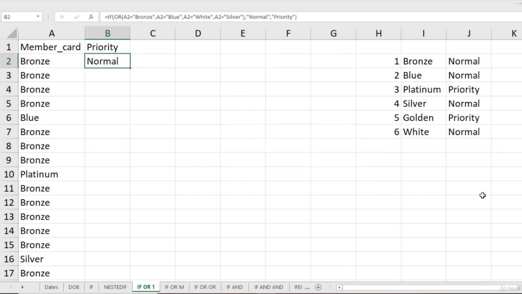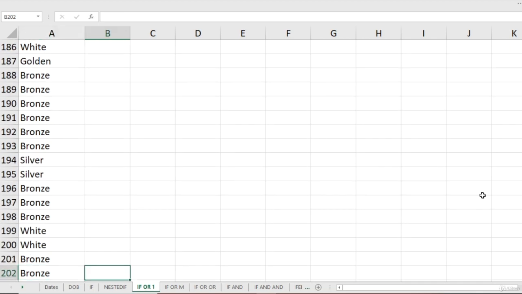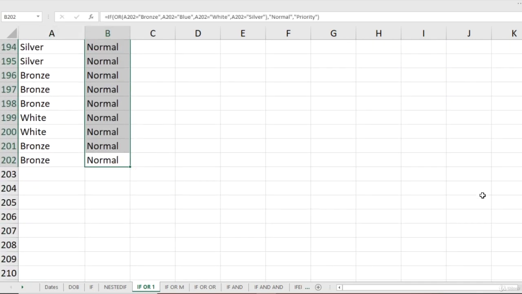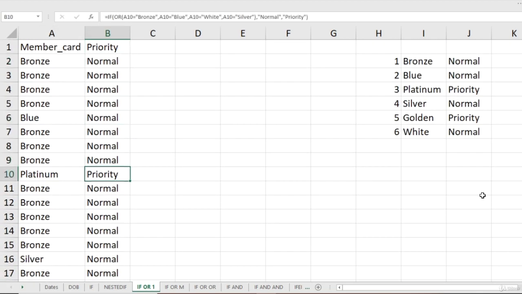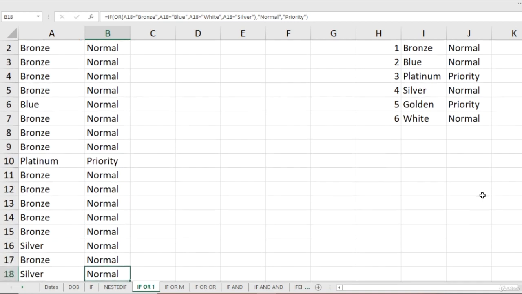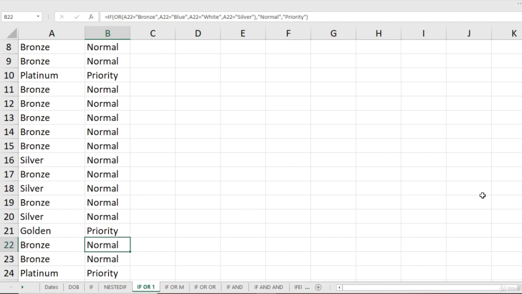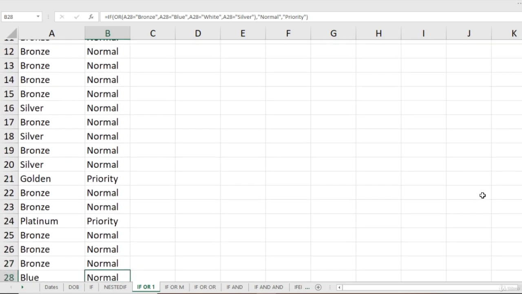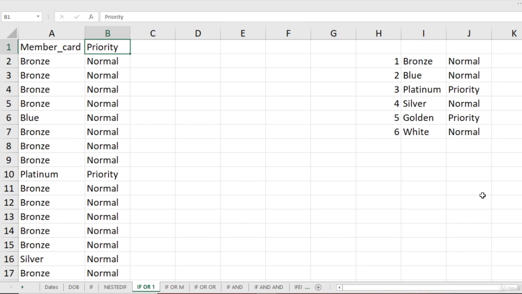So let's press Ctrl Enter, and here we have this value as normal. So if I just copy paste it downwards, you will see what is happening here. You can see that where the card is platinum, it has given us priority. In all other cases, it is showing me as normal, except golden. So in case of golden, it is giving me the priority, and in case of platinum, it is giving me the priority. In all other cases, it is appearing as normal. So that is how it should be.